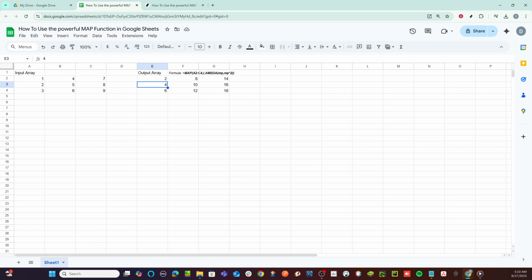That's it. You've just learned how to employ the map function in Google Sheets to streamline your data processing. By mastering this tool, you can take your data management skills to the next level.